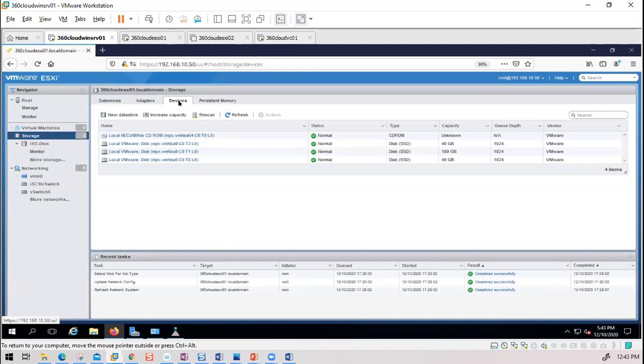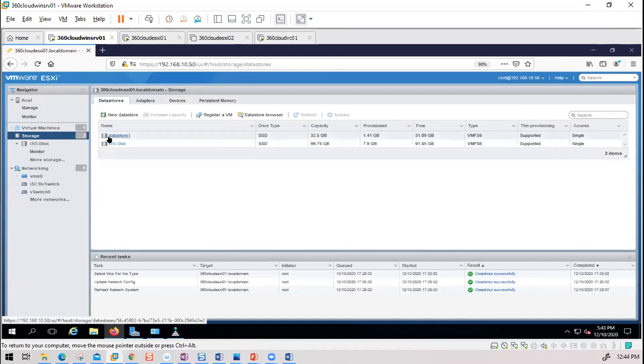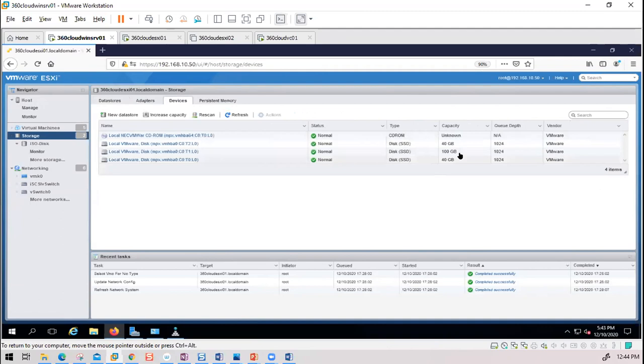And when it is formatted, then it will appear in data store. So in data store, I have data store one and data store two, the first with a capacity of 32 GB, the second 99 GB. In the devices, I can see that there are two more disks available. One disk is 100 GB, the other is 40 GB. Which means that I have two raw disks here that are not in use at the moment.